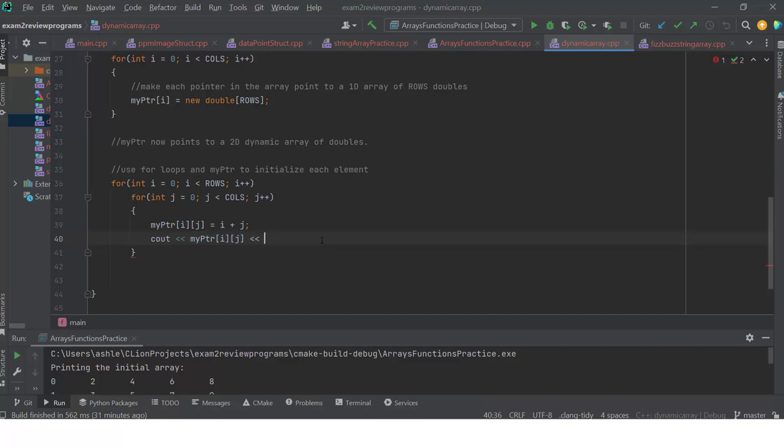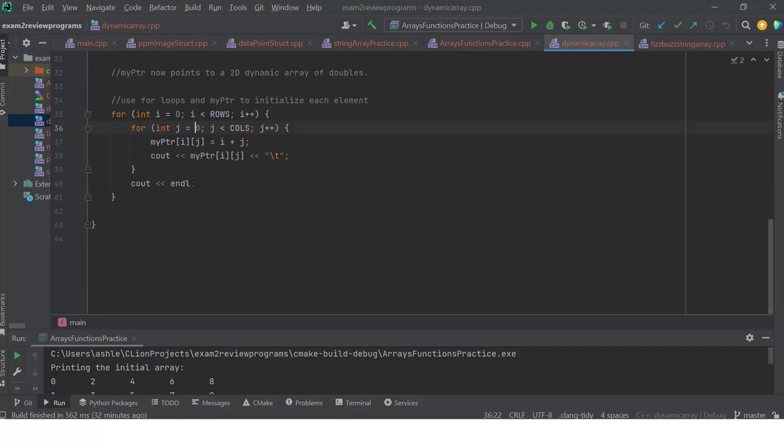And I'll go ahead and separate the values by a tab. And we can put a new line after we have outputted each row. So now we have initialized each element and outputted the element to the screen.